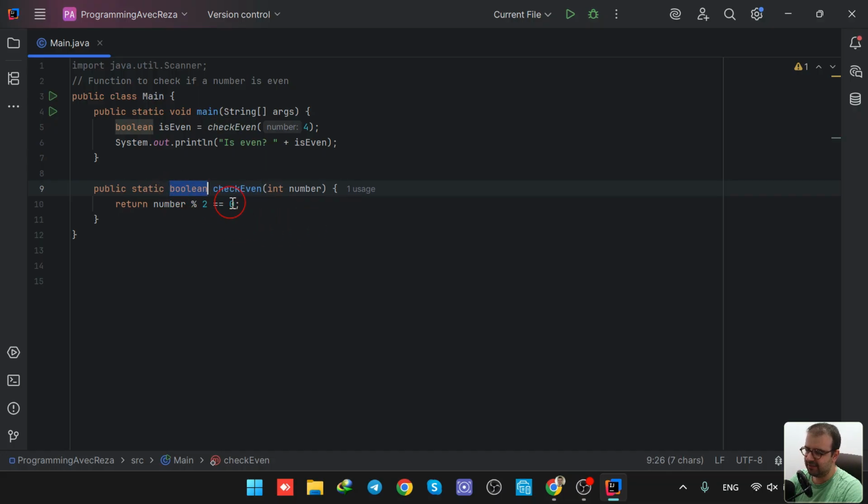Here we see that this is a Boolean function, meaning that it is going to return a value. When we have the void keyword instead of Boolean, it means that the function is of void type, therefore it is not going to return anything. But when it says Boolean, it means that it is going to have an output of Boolean data type. Instead of Boolean, if it was int, meaning integer, it would return an integer for us.